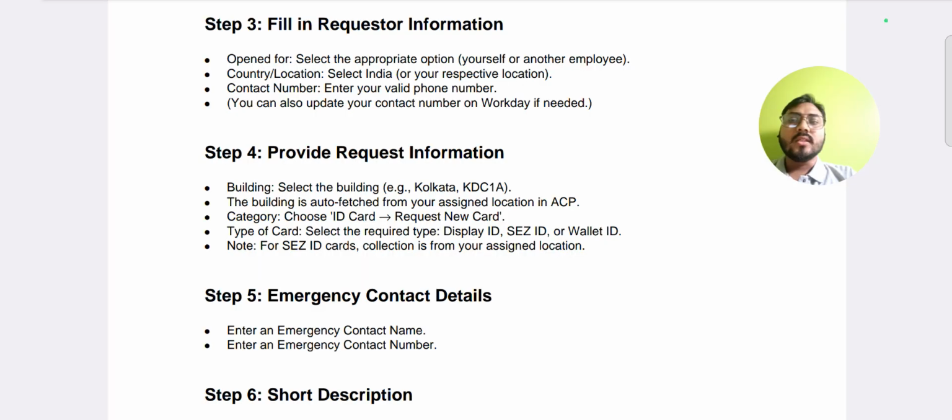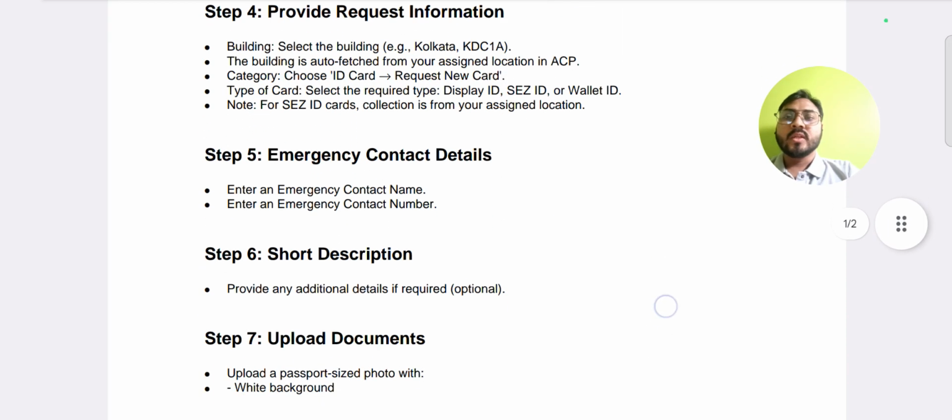So these three types of ID cards you have to select, and note that for the SEZ ID card, you have to collect it from the assigned location. If you are requesting from the Kolkata location, then you have to collect it from the Kolkata location itself. Okay. Also, other than this information, you have to select an emergency contact number. You can give your father's or spouse's phone number. For the emergency name, you have to give the emergency contact number, you have to paste it.